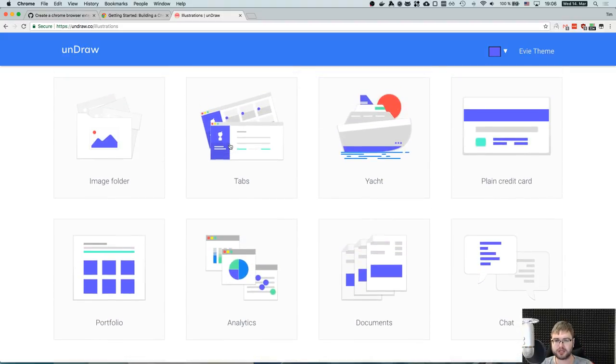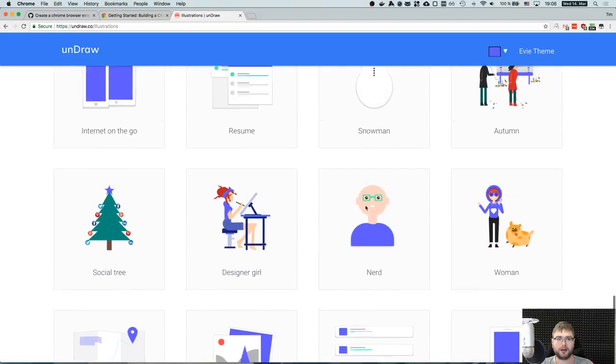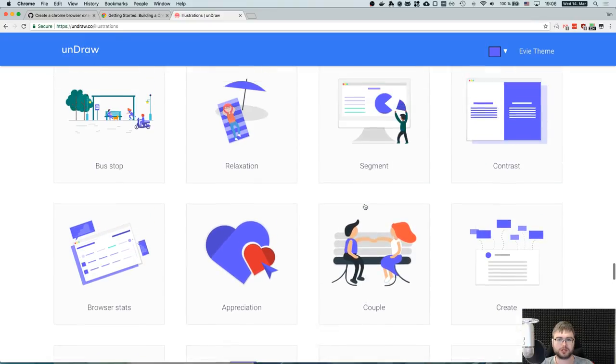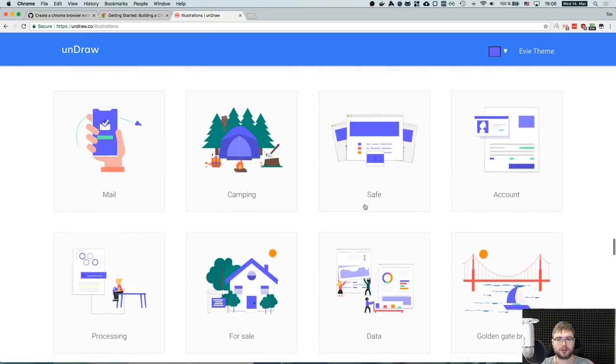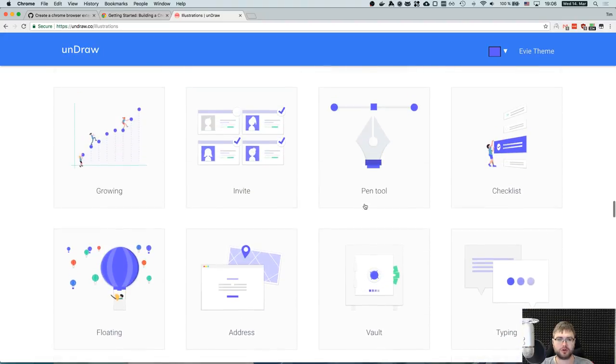So let's continue searching for the icon. We need something that resembles bookmarks, maybe documents, that might look okay. Is there anything better fitting? Resume is definitely not what we want. Okay, I guess documents would probably do, right?